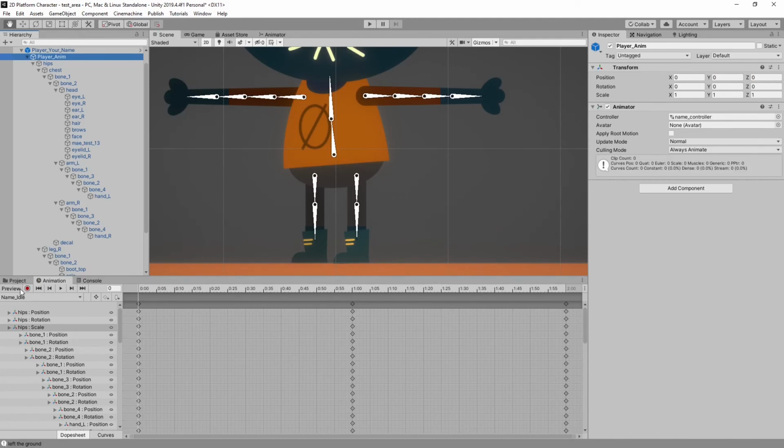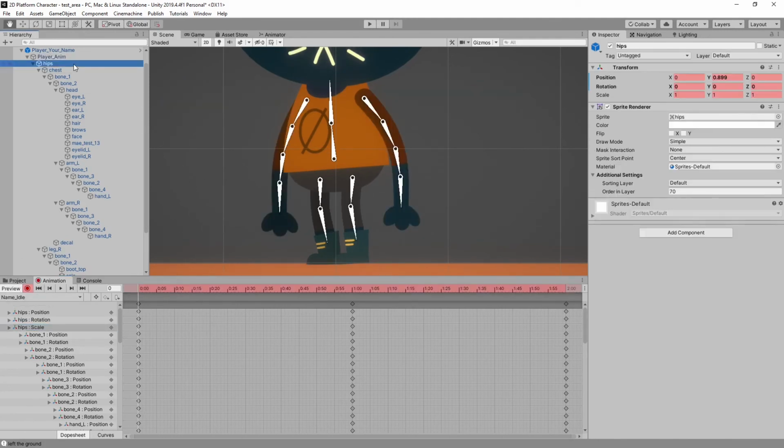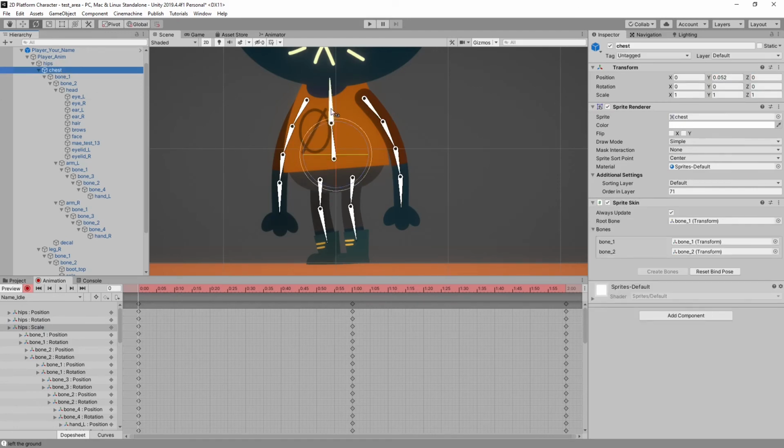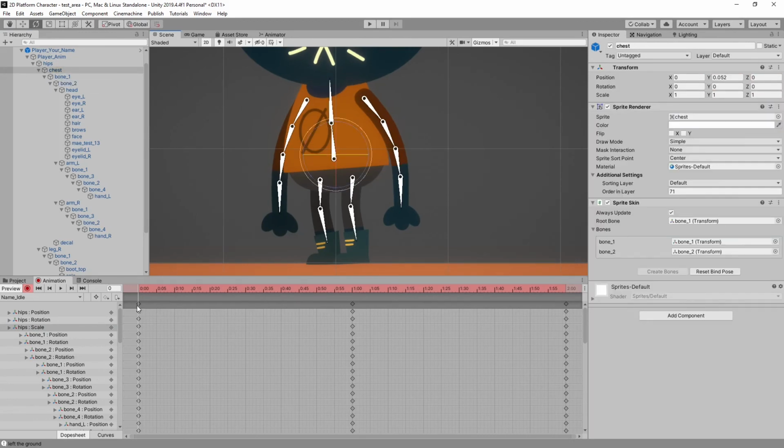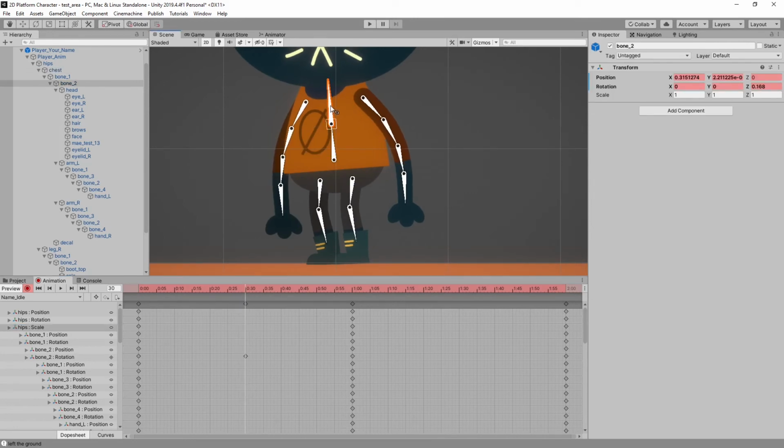Keep doing that. There we go. Hips. Let's not do it with the hips because that means I'll have to remove the legs. Let's do the chest. I'm going to just lean the chest a tiny bit on bow number 2 forward. Oh, sorry, I did that on frame 1. I want to do it on frame 30. There we go. Just a little bit on frame 30.